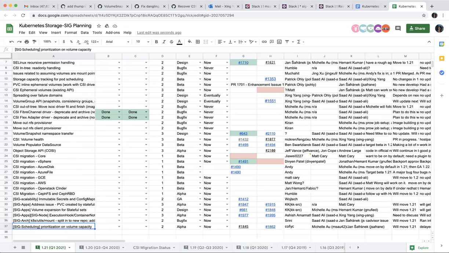Okay, now last one, prioritization of volume capacity. I think this one didn't make it, but it's getting really close. So I think we should still be targeting alpha.